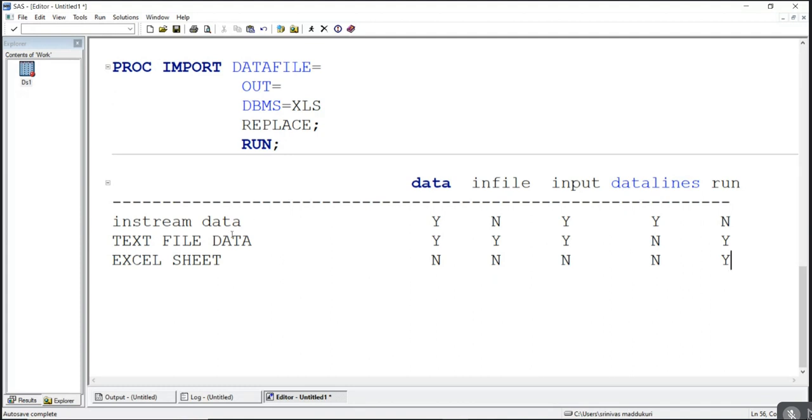Now I want to create a data set from a CSV file. Almost we are going to the same program, but here it is going to be CSV. So if I want to create a data set from a CSV file, do we require the data statement? No. Infile? No. Input? No. Datalines? No. Run? Yes.